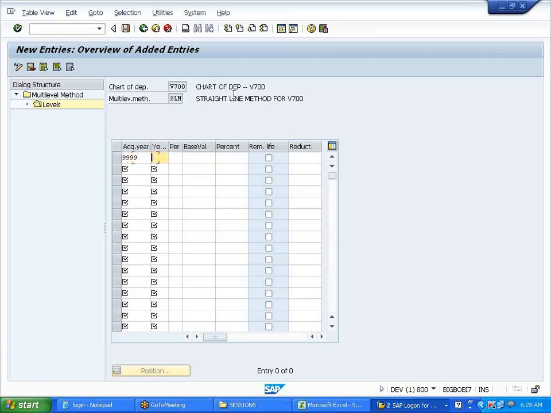Right. So this SLM should calculate only for my asset years, for example depreciation over 10 years, 5 periods, or 5 years, 5 periods like this, or it can be for any number of years, right? Right. Useful life.